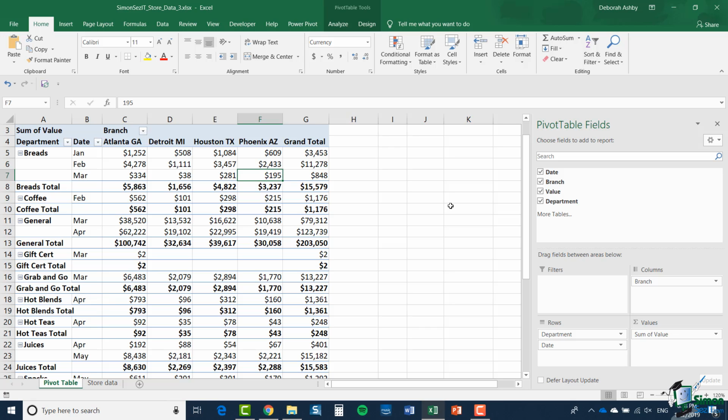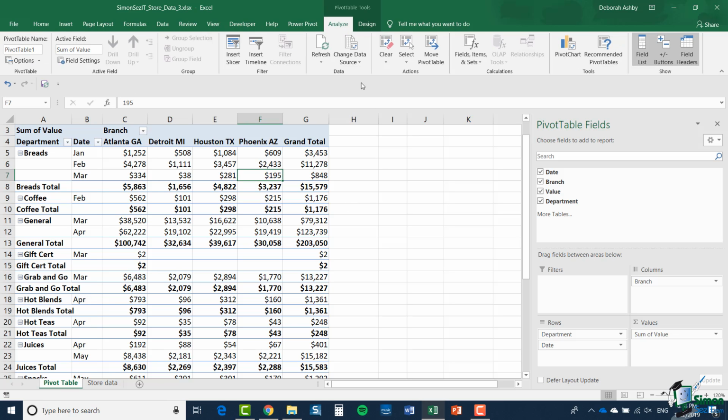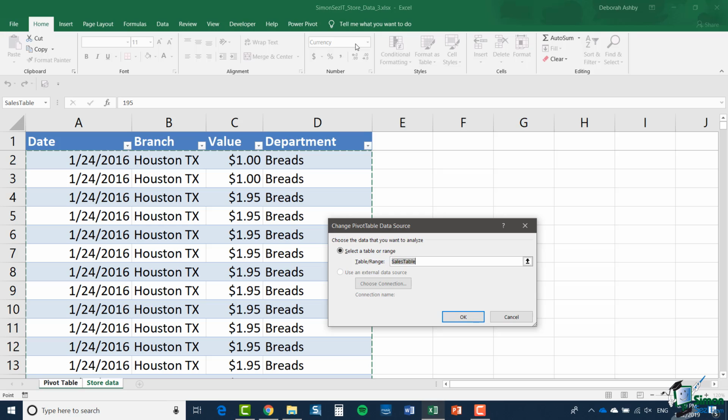One of which is that if I want to refresh a pivot table, you've already seen the refresh button on the Analyze ribbon. And to the right of that, there is a Change Data Source option. And if I click on that, it takes me to the source of the pivot table and allows me to make changes there, so that can be very useful.